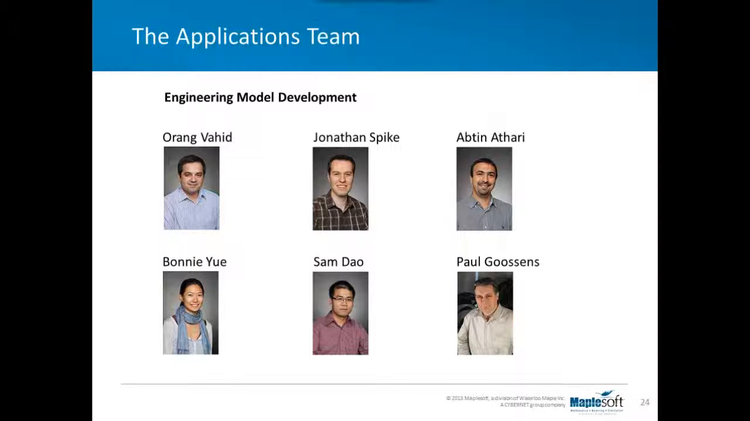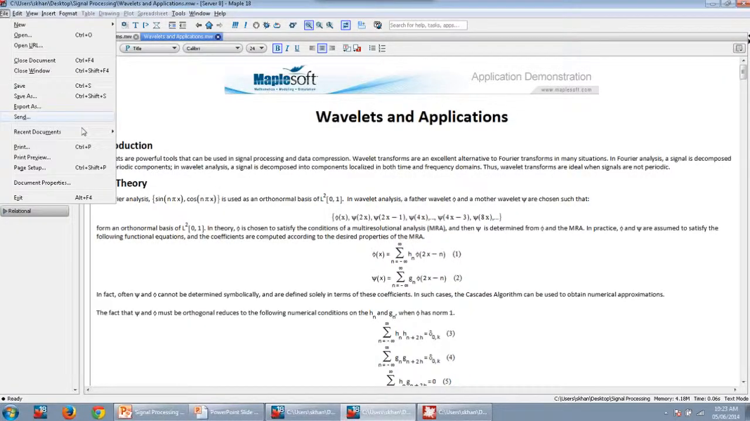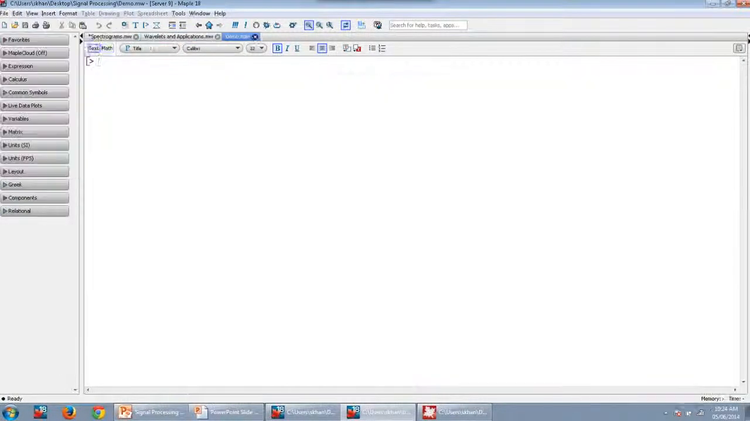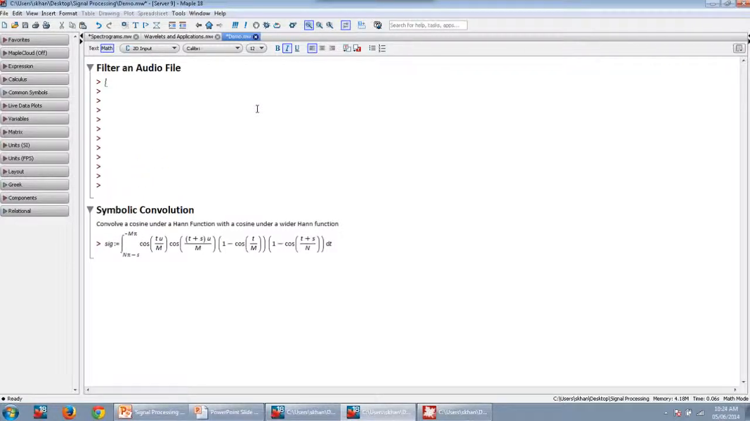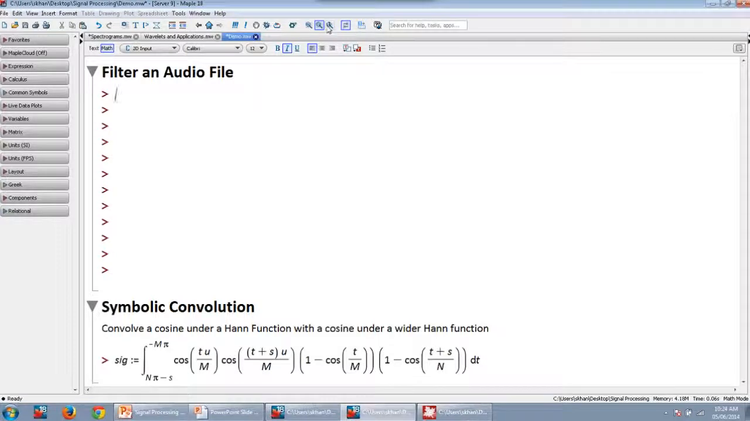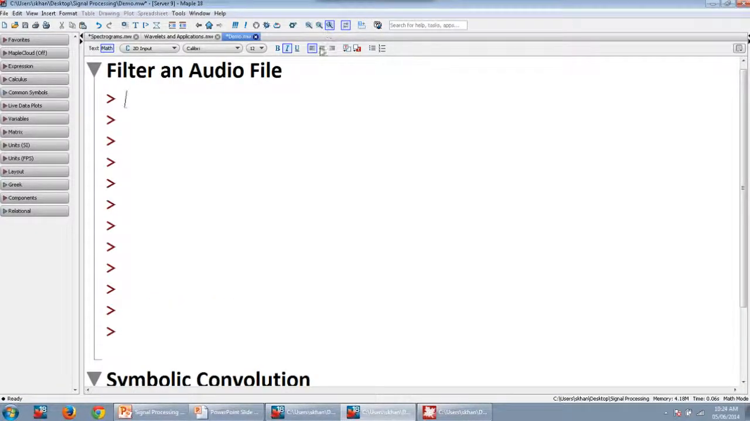Now, what I'd like to do is dive into Maple and actually demonstrate a few simple concepts from scratch. So first of all, we're going to filter an audio file using our signal processing functionality. And I'm doing this from memory, so forgive me if I make a few typos. Now, this is what Maple looks like. I've already shown you a Maple document, so you're already familiar with the look and feel of a Maple document.